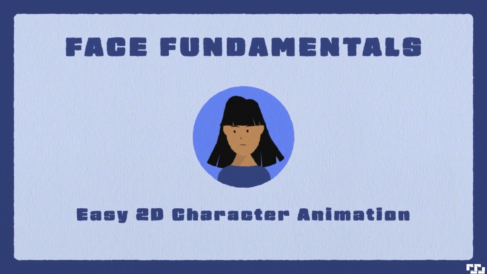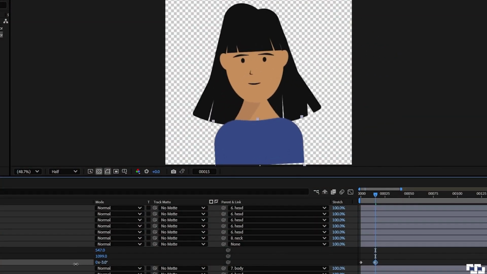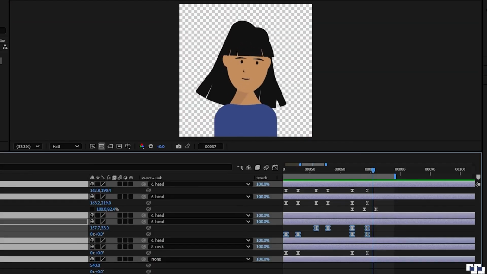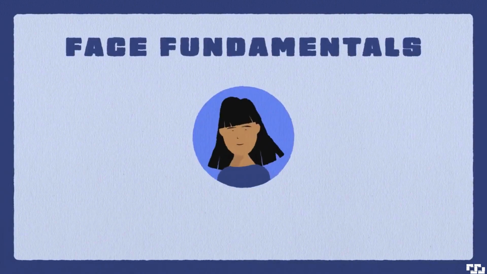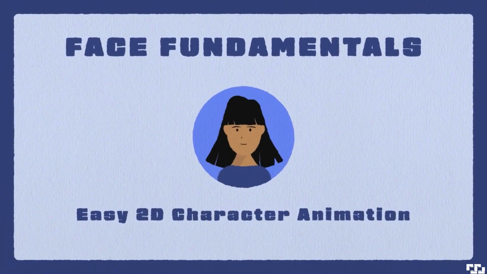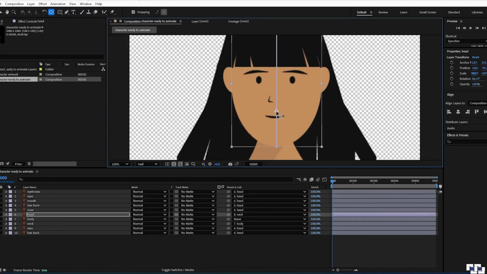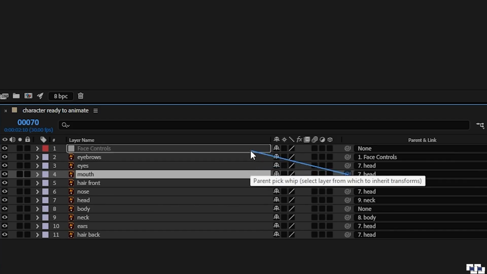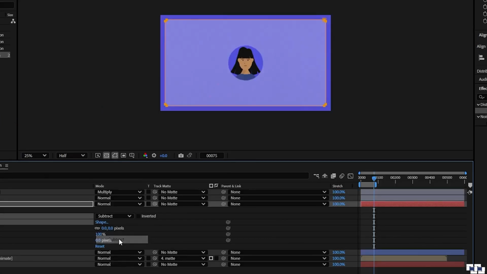Character animation can look overwhelming, but this easy intro to character animation will show you that it can be easier than it looks. I'll walk you through how to recreate this intro animation, how to properly rig and animate a face, and other tips and techniques to get you started in character animation.